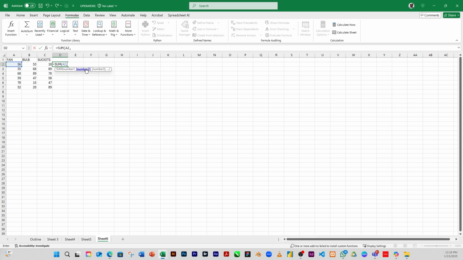Second number, you can see it moves to the second number now. This is the second parameter. I can click 53. The moment I type my comma, it moves to the next one. And I click 10, which is C2, right? When I'm done with all the cells I want to click, I can now close my bracket. That means I'm done. So when I press enter, it returns this total here. Do you understand?